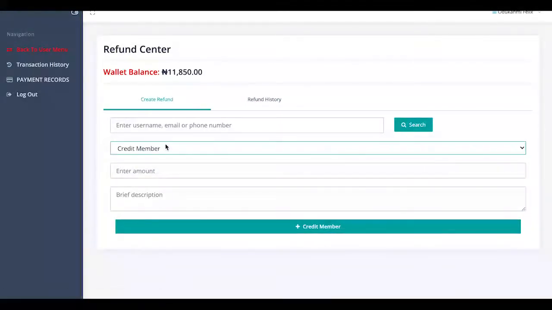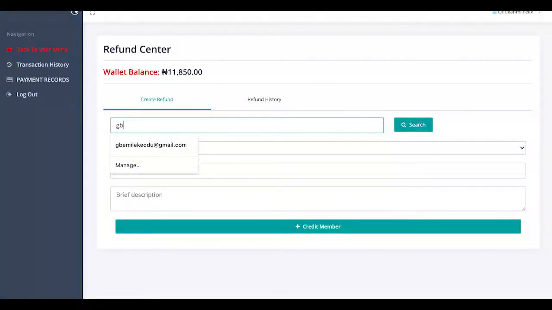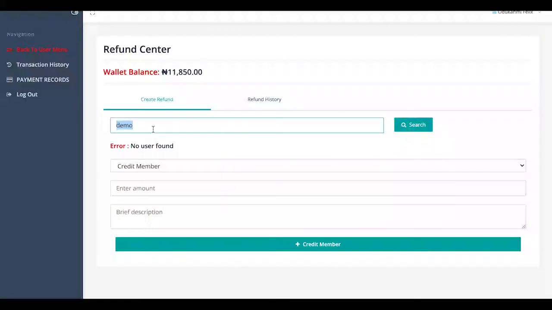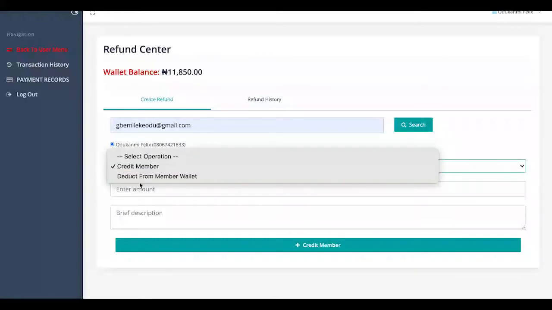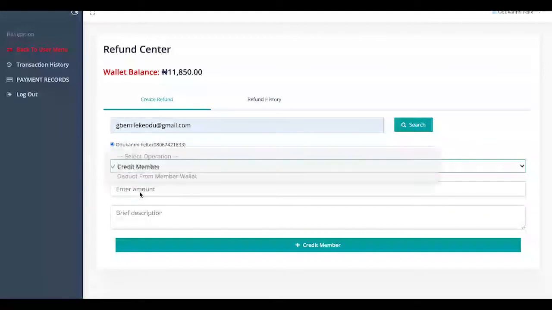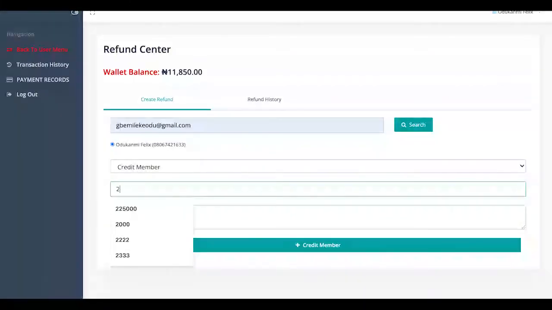Is that you credit a member? Let's say, for example, I have another member. Okay, I don't have a member here to credit. Okay, let me just credit one of our members. No, it's an error. I have to search for a valid member. Okay, this user has been found. Now there are things I can do: I can credit him, I can deduct from the wallet. The amount and the reasons for that will be here, so that when the admin is seeing all those things, let me credit the amount with 2,000 naira.